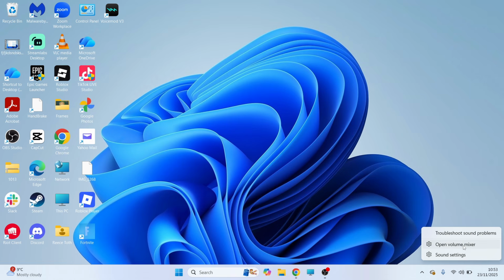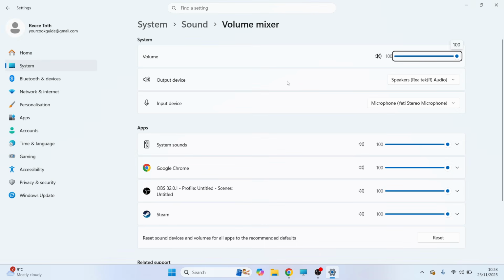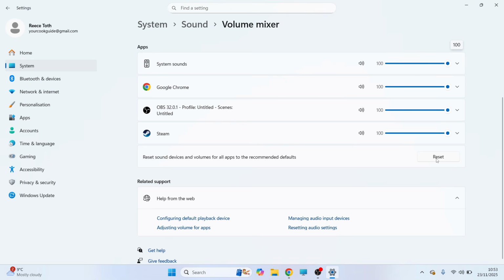Now once you've done this, you can close out of this window, right click on the volume icon again, and this time click on open volume mixer. Now if you're unable to hear sound in a specific application, it could just be that it's muted in this apps list here. So just make sure the volume sliders are turned up for the app you're trying to play audio from, and then press this reset button at the very bottom.